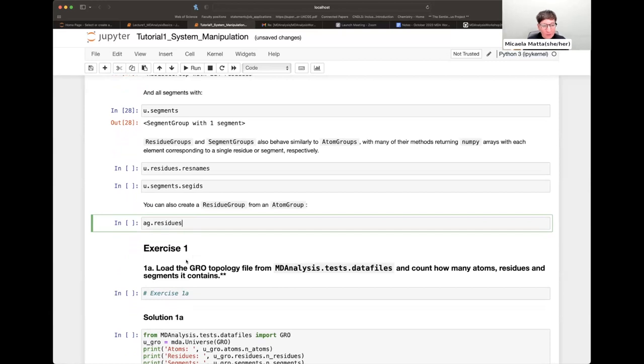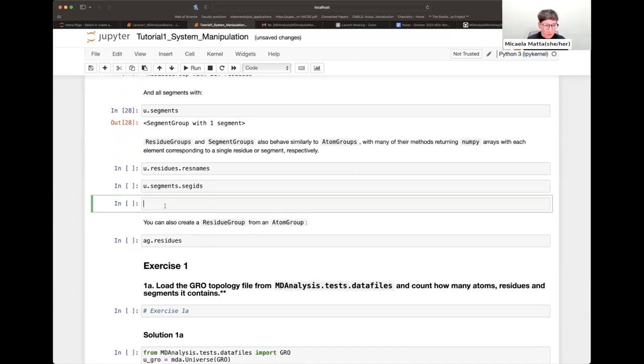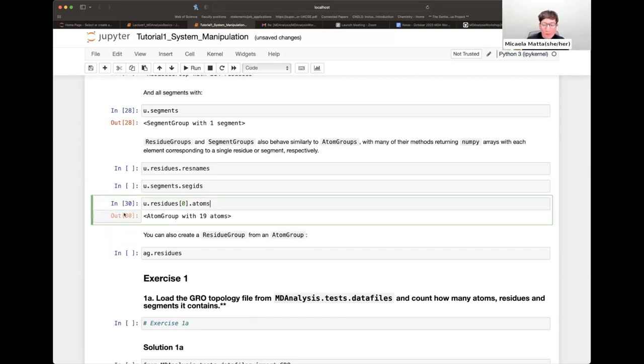So everything is an atom group. For instance, if we just wanted to get all the atoms that are in the first residue, and I wanted to select those atoms, I could do it in this way. Yes, fantastic. So there are many ways to define an atom group depending on where you're starting.